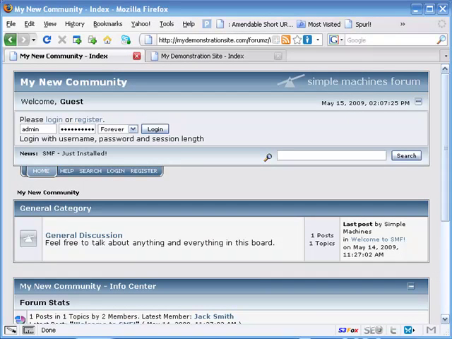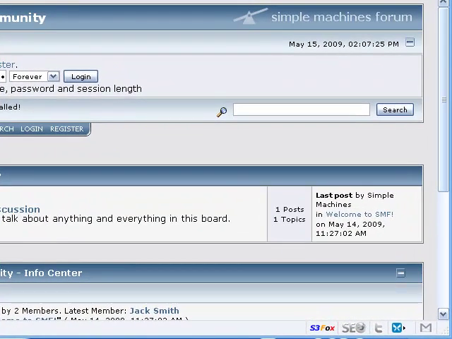Now in this video, actually over the course of the next several videos, we're going to be dealing with the SMF setup. In this video, video 5, we're going to be talking about features and options. So let's go ahead and get into our features and options part of our SMF setup.